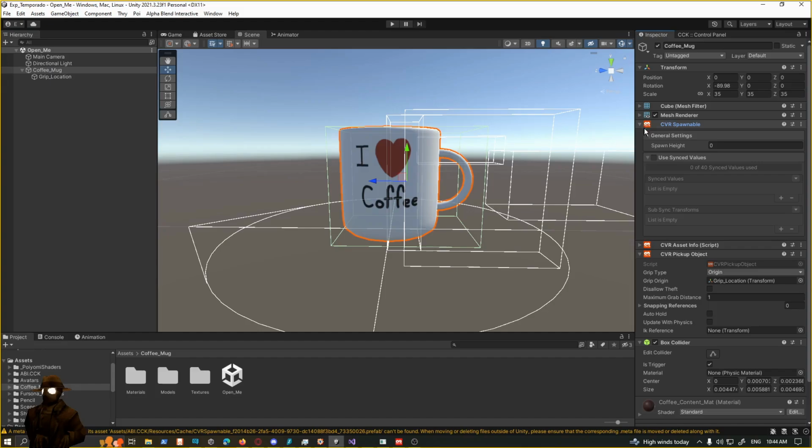Next up is the CVR spawnable component. Here you can set the spawn height of the prop. I currently just have it set to 0 since for a coffee mug prop, it makes sense to have it pretty much spawn at level. And then the use sync values is for more complex use cases, which we'll get to in a later video.